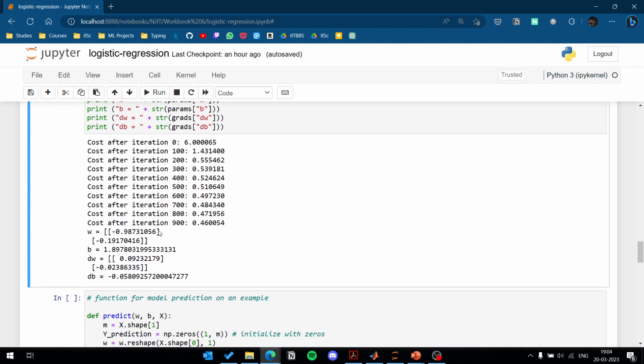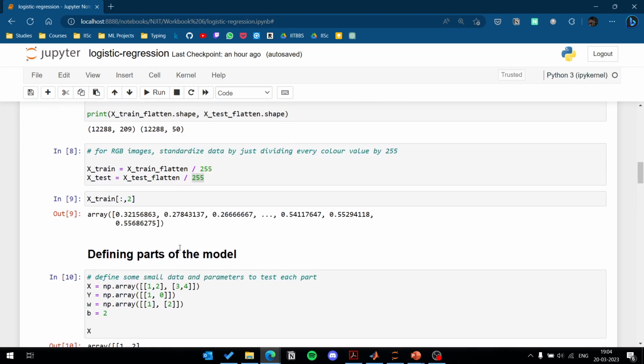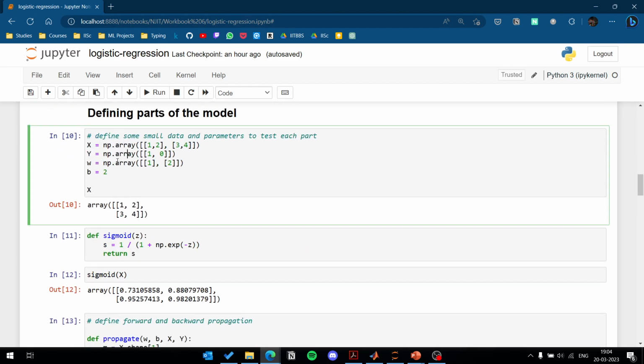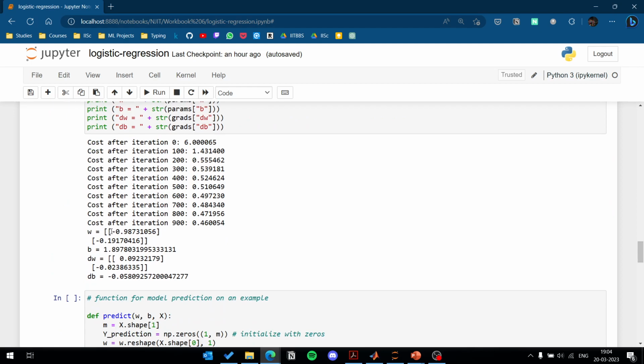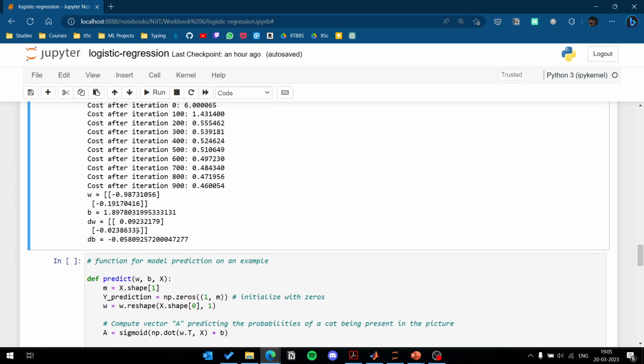So that is pretty great. My weights have been updated to minus 0.98 and minus 0.191. b has also been updated. So if we go back and check what I started with, W I had started with 1 and 2, and b I had started with 2, right? But this has gotten updated to W is now minus 0.987 and minus 0.191, and b is 1.8978. So this has not changed much, but still it's a change, right? And the final dW and db values are also here.